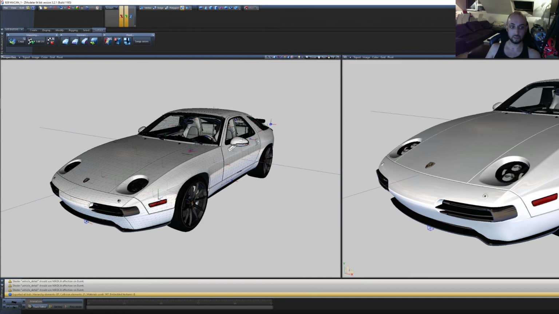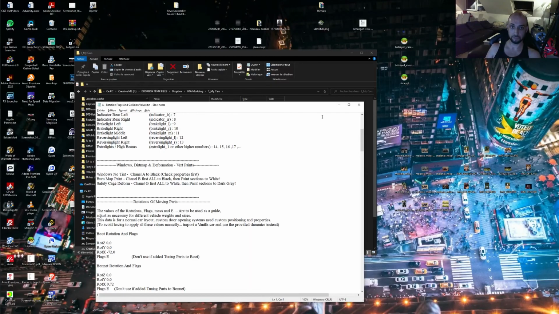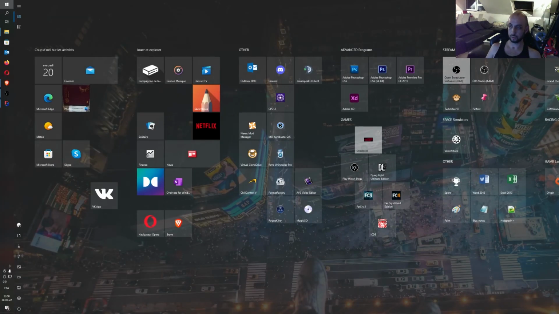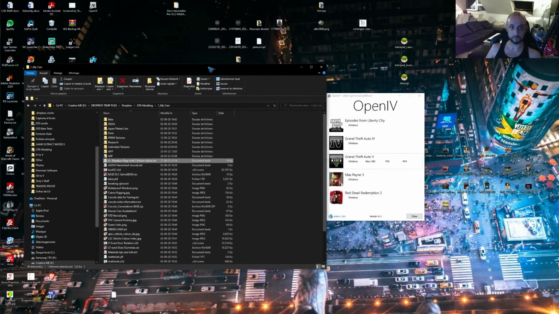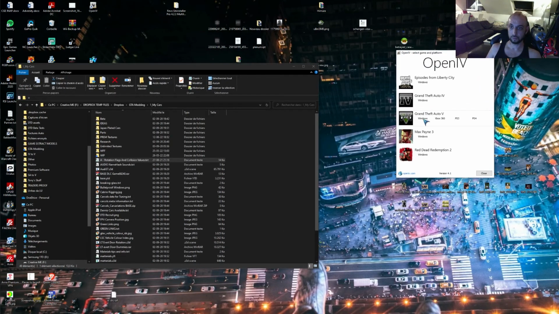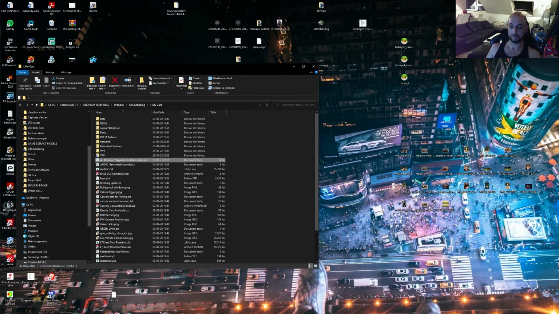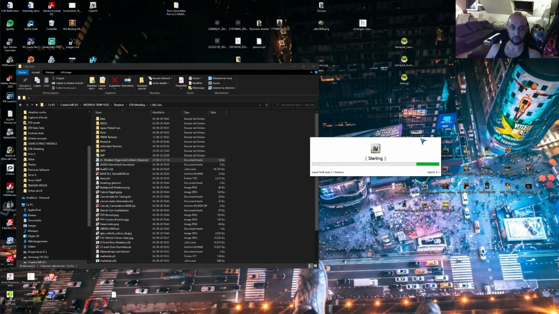And that's all you need for Zmodeler. You can actually now close it down. Open OpenIV. So now is the data moment. This is as important as the Zmodeler part. If you mess something up, the livery support will not work correctly.